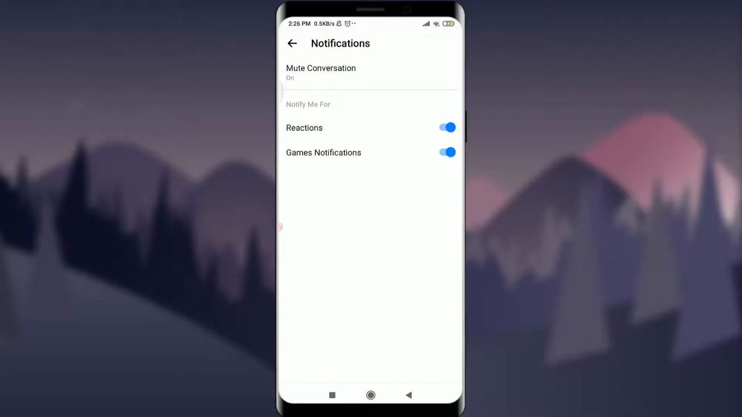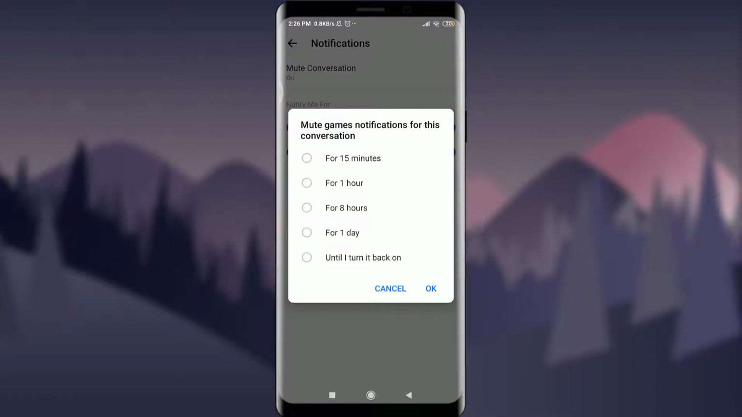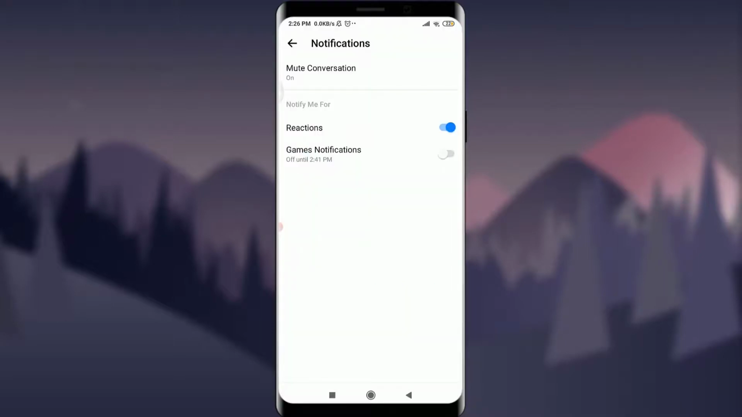And to this notification part, if you want to get reactions from these people, you can tap on this reaction and change it from gray to blue. If you want to mute game notification for this conversation, you can mute it for 15 minutes and more or until I turn it back on. Tap on OK on the bottom right when you're done.